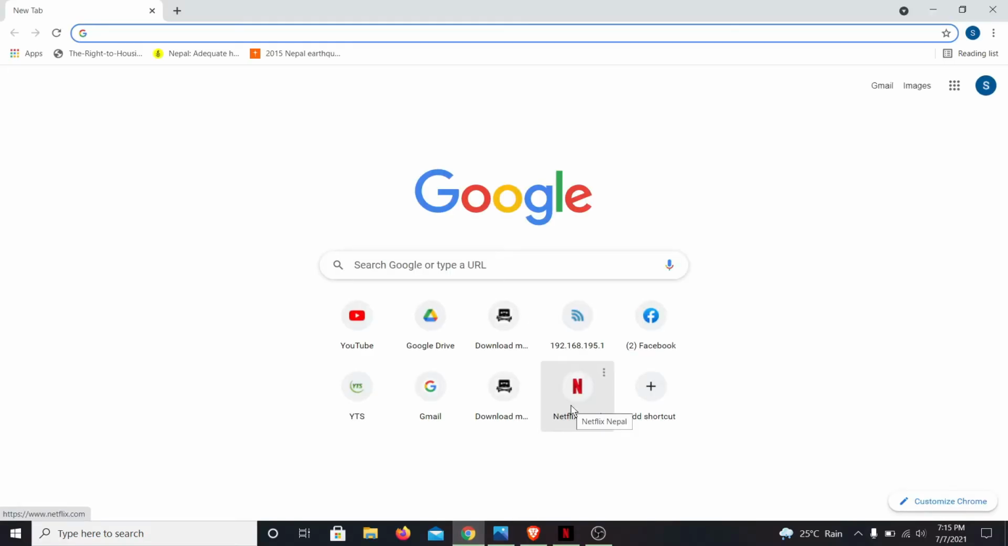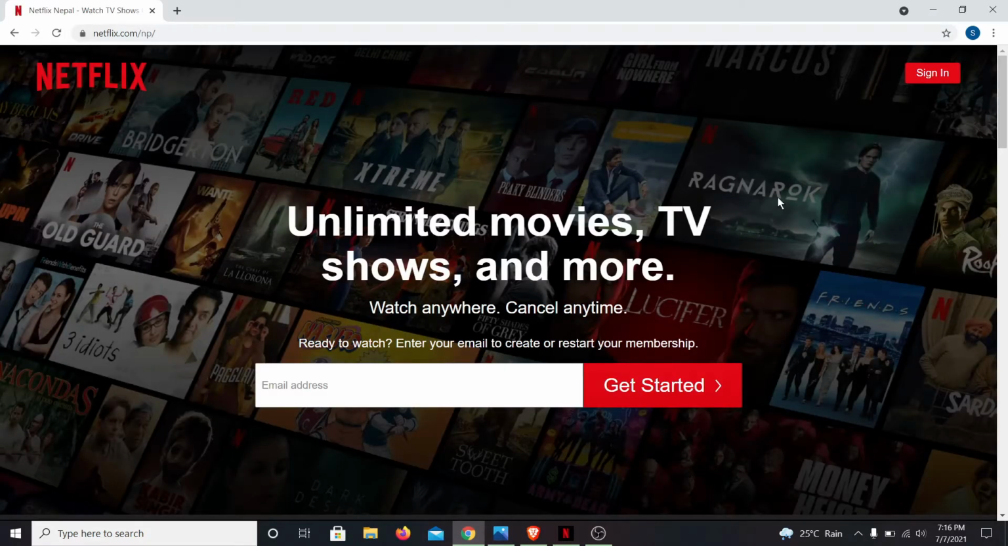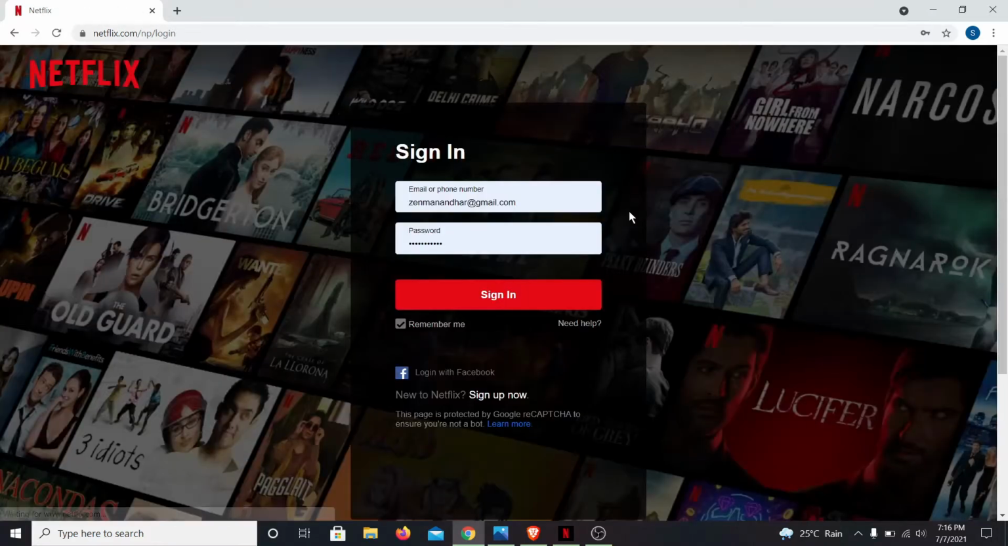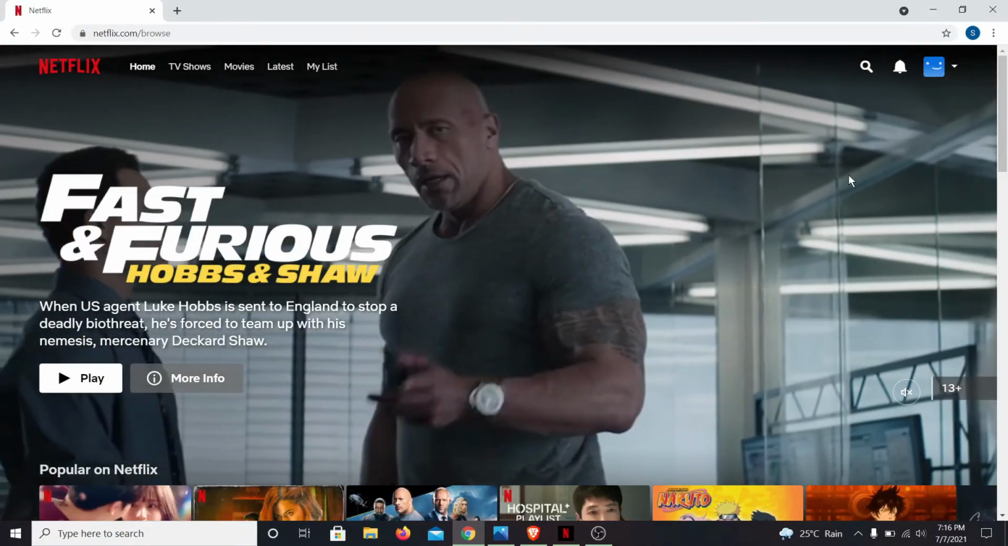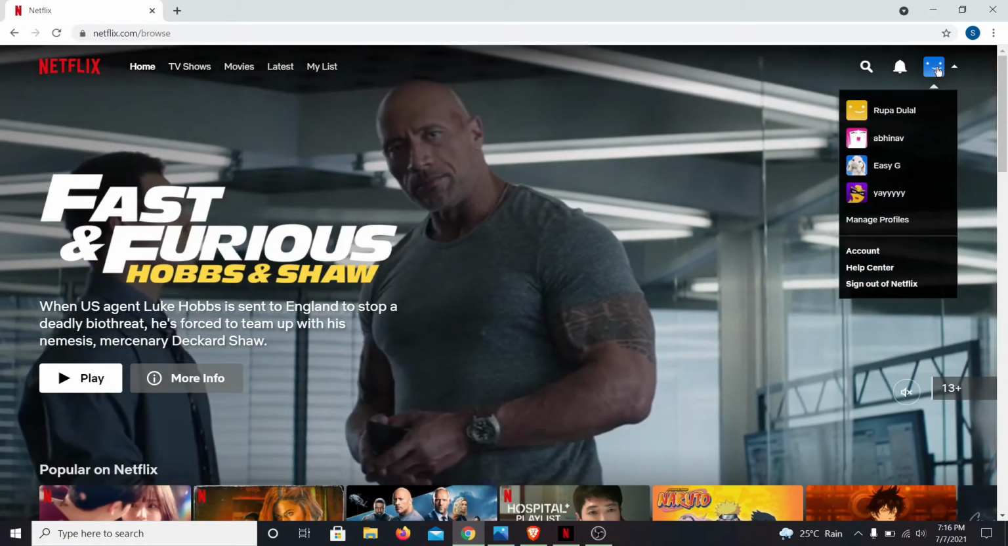After opening your web browser, go to netflix.com. And then once you're in the website, click on the sign in button at the top right corner. Use your email address or your phone number and your password, then click on the sign in button to log in to your account.